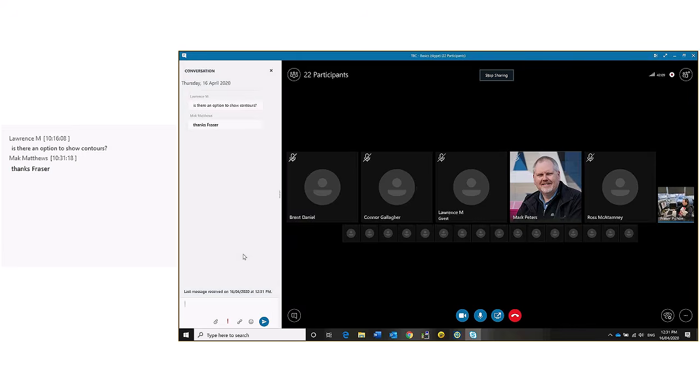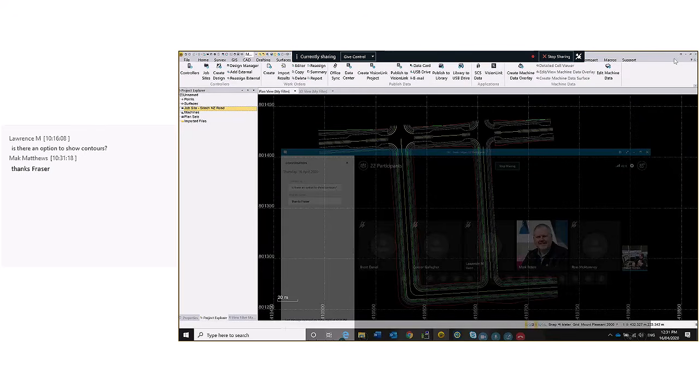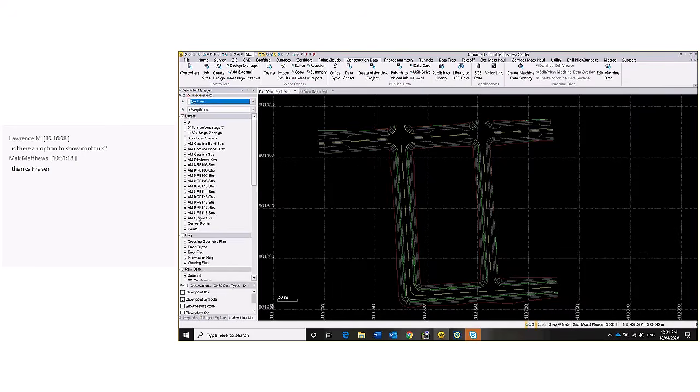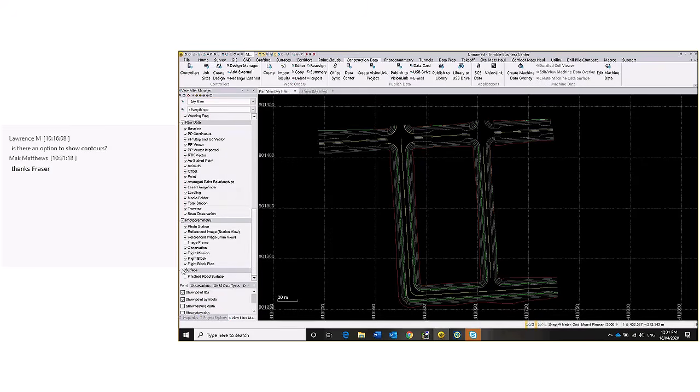Is there an option to show contours? Yep, there is. So if we go back to here, we can go surface, put our surface on. I do prefer looking at it in 3D.